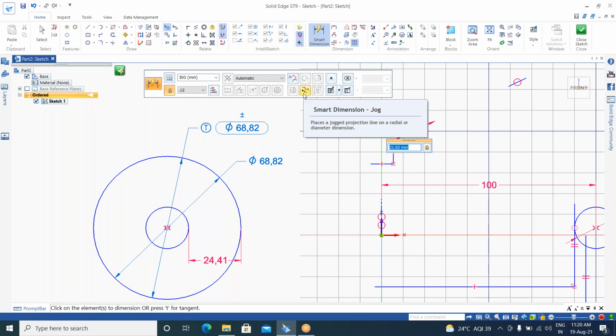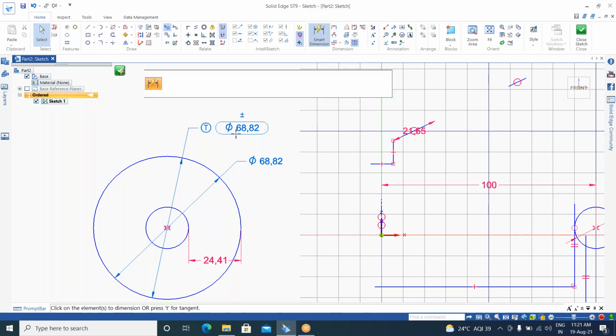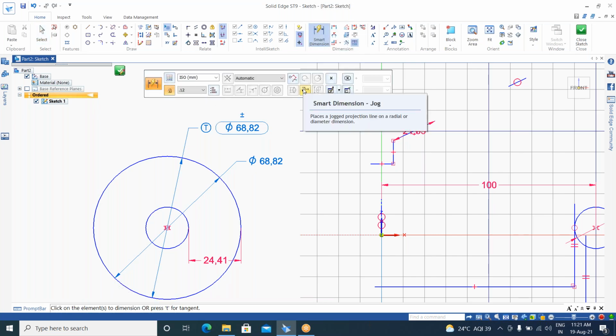Next one is jogged dimensions. Jogged dimensions are convenient when measuring in a complex diagram, for dragging the entire details outside. For example, see, smart dimension. Here it is, a jogged dimension. I'm going to activate this one. So take this.